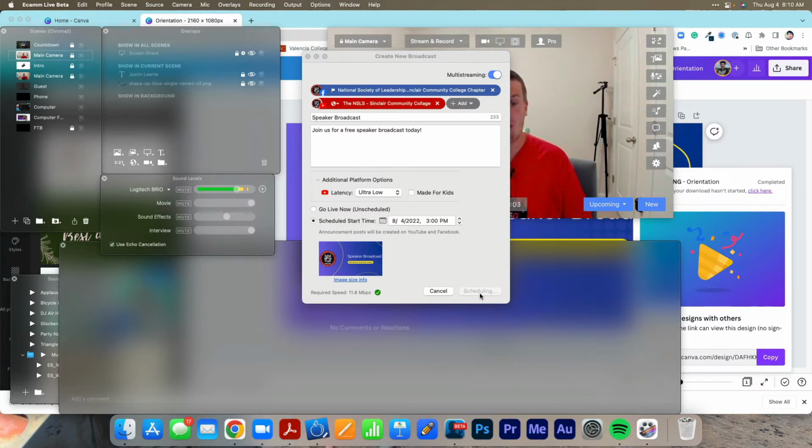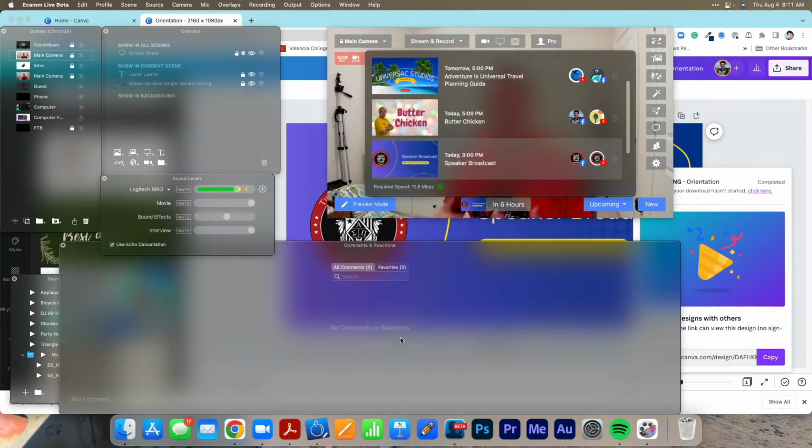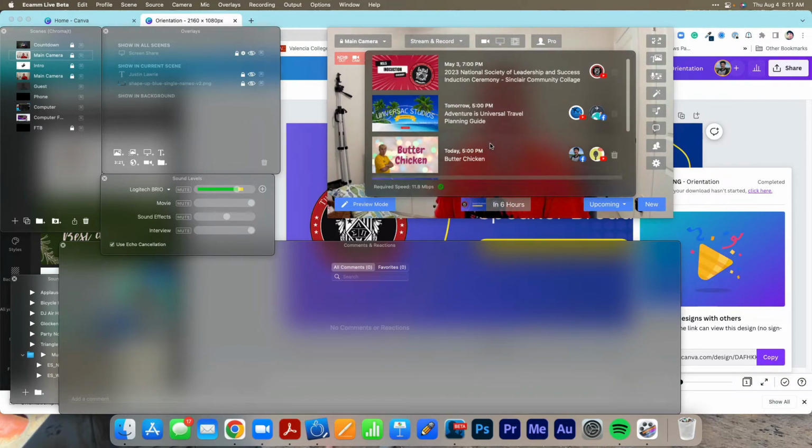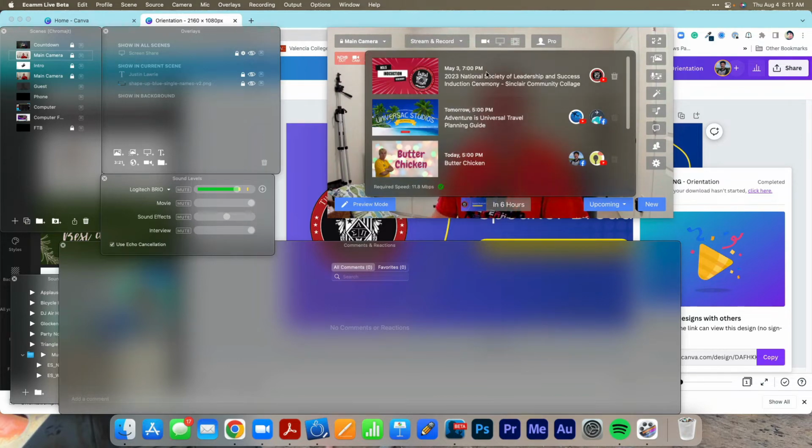Now, one other thing I wanted to show you, notice the required speed down here. Ecamm now has a speed test built right in, and there it is. It is now set up inside of Ecamm Live. And this is the other new thing that they added. This is really cool.